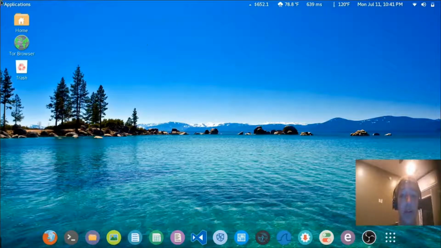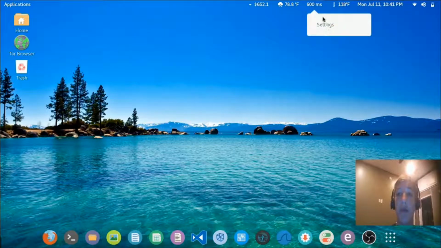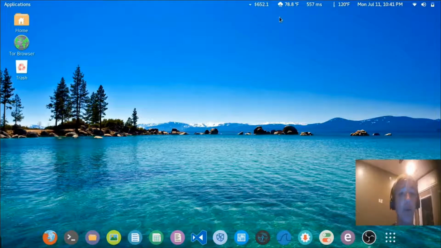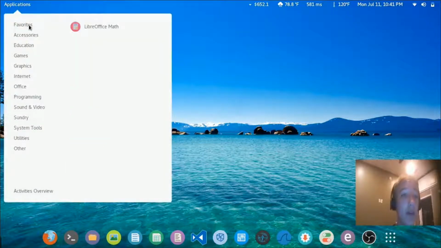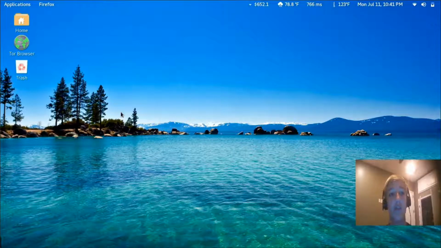Up here I have my extensions. These extensions don't come pre-installed. So right here I have my CPU temperature, my ping, my weather, and the current Bitcoin prices according to Coinbase. I also have an applications menu, and this also didn't come pre-installed. To install these extensions and add-ons, we go to GNOME extensions.